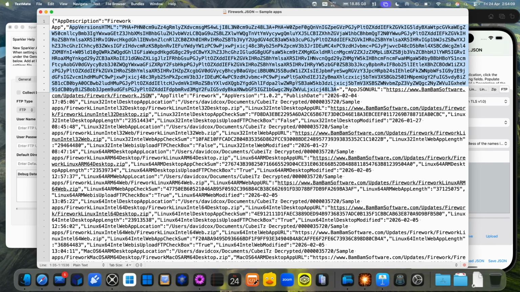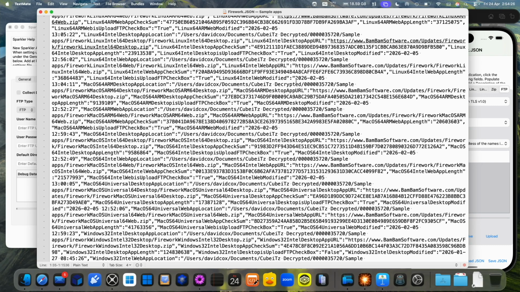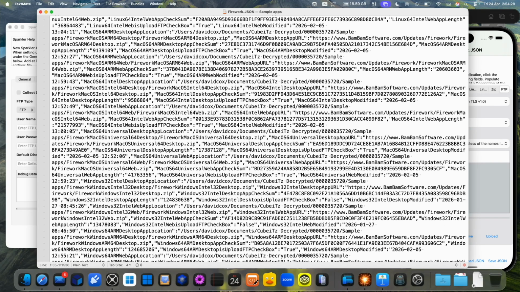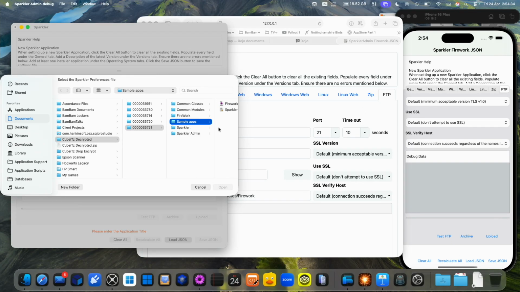Everything else is fairly simple. It's just the name of the application for Linux, for ARM, 64-bit desktop version, and it's a zip and that sort of stuff. Okay, so that's what the file looks like, plain text. There's no reason why you couldn't edit it if you want to, but it's just going to be hard work to edit it. So what we would typically do is come down here and go load the JSON.